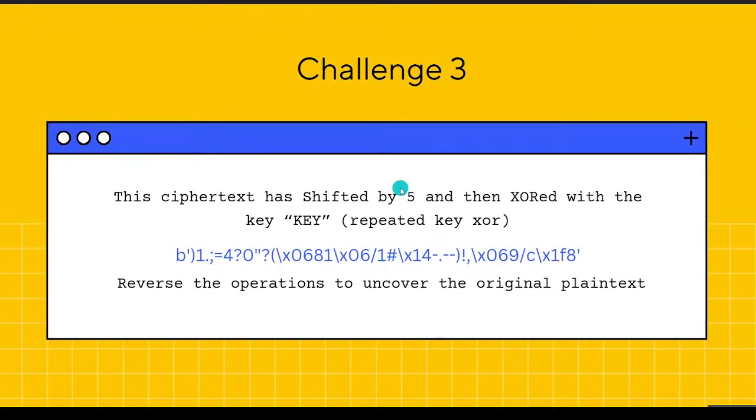Okay, so this is another challenge. This ciphertext has been shifted by 5 and then XORed with the key. So how this challenge works is you need to add, let's say the length of the ciphertext is 10 and this is the key. We need to add the key to itself 3 times till its length is 9, and then add one more, which is k. So it'll be key and k. Okay, so it'll be 10.